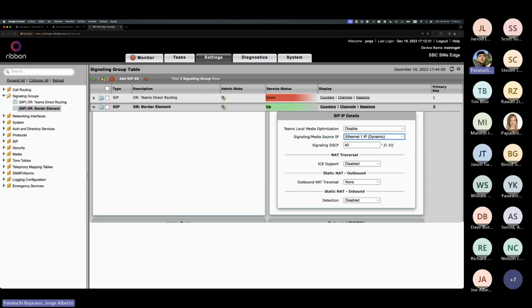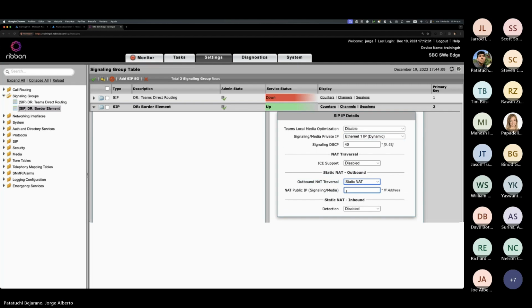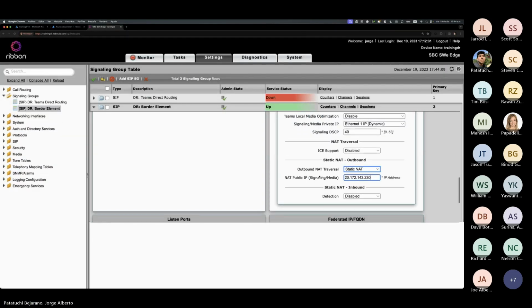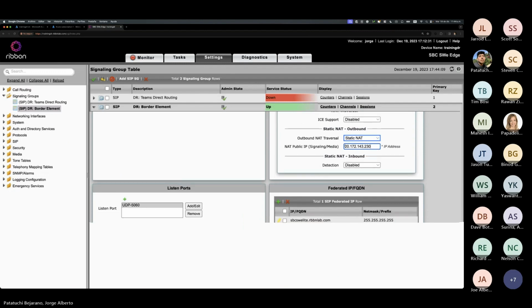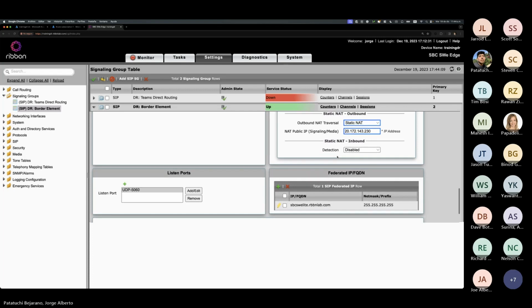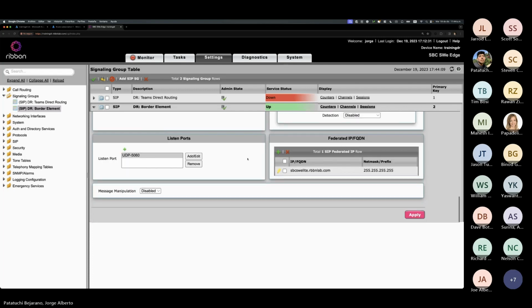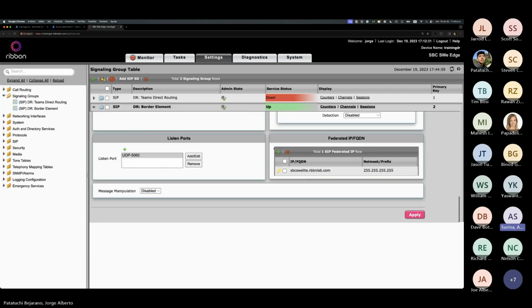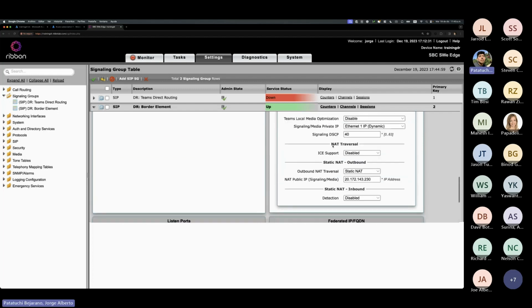And the other one is the static NAT information for outbound. I'm changing that from static NAT node to static NAT. And again, I will need to copy and paste my public IP. I just will click on apply on the bottom of all that. And that should be it.